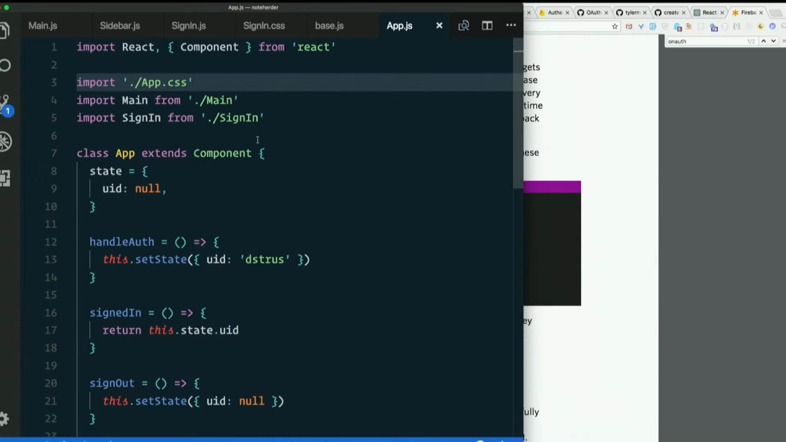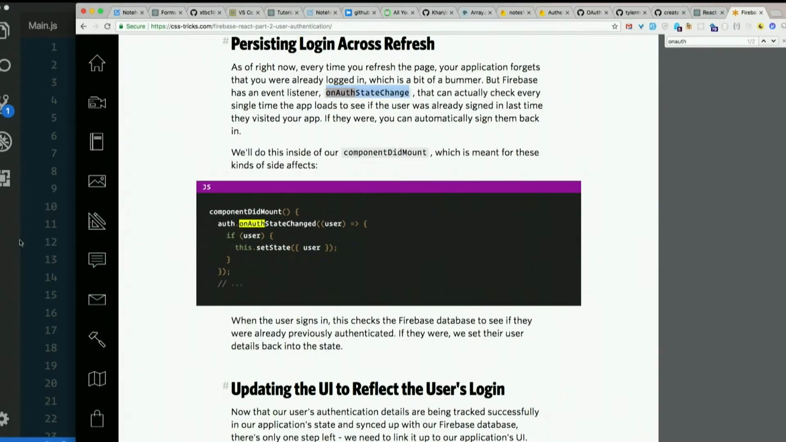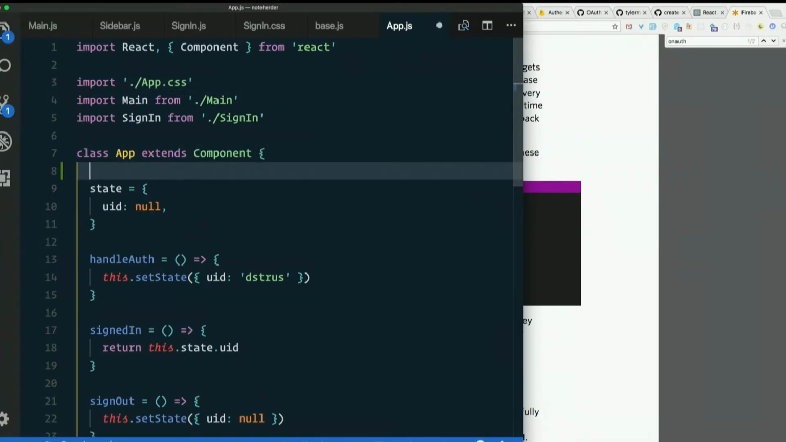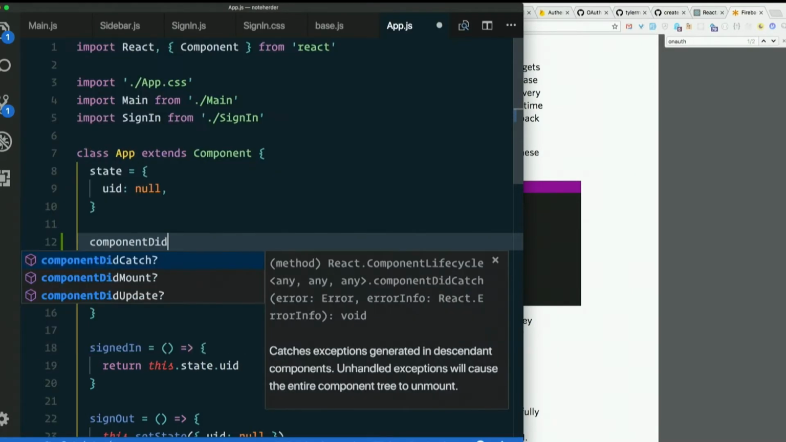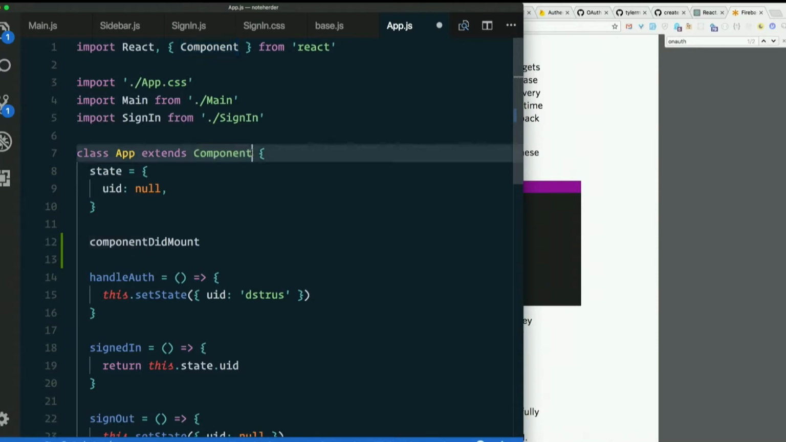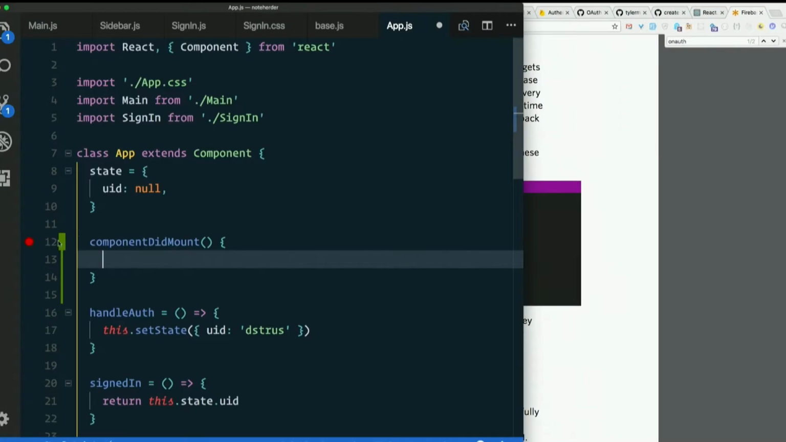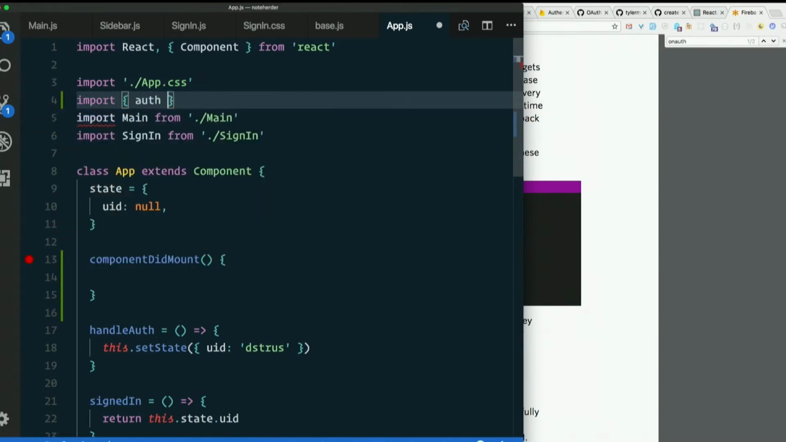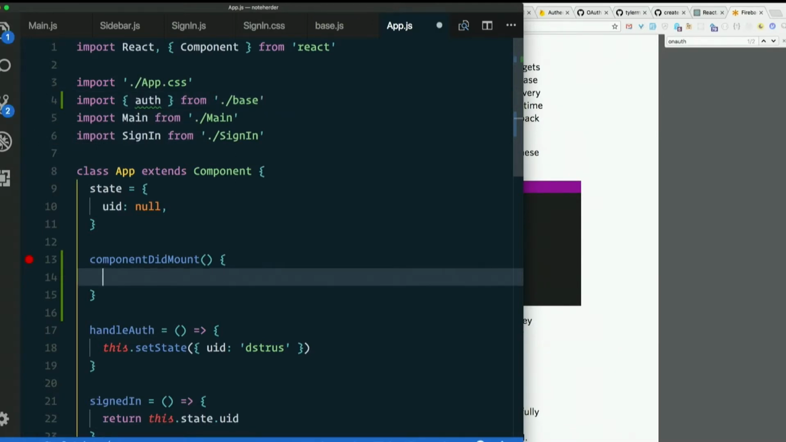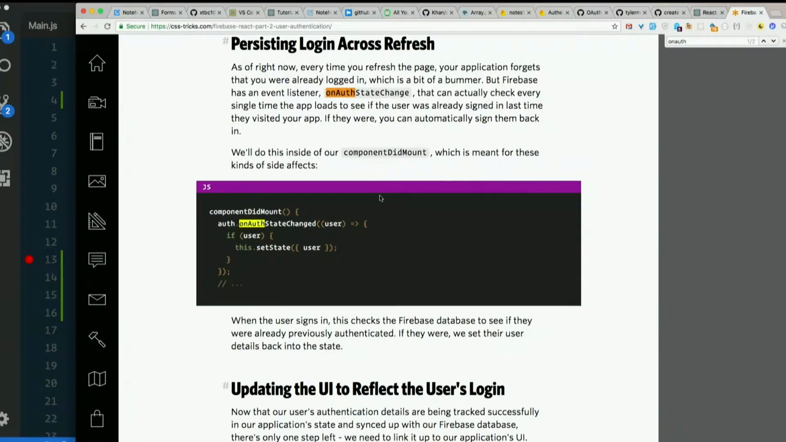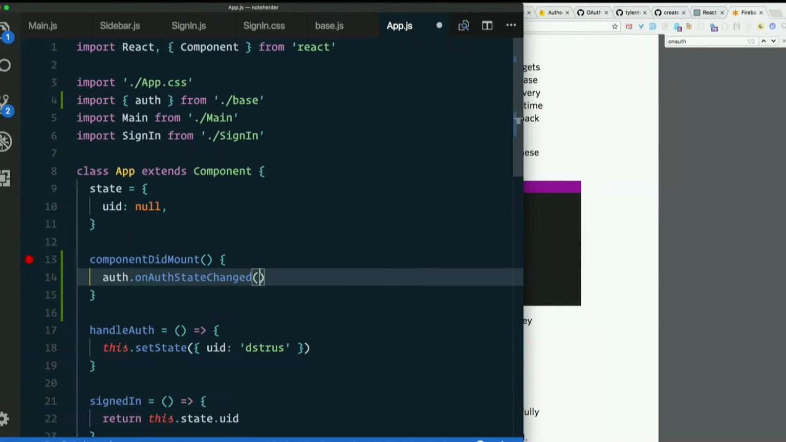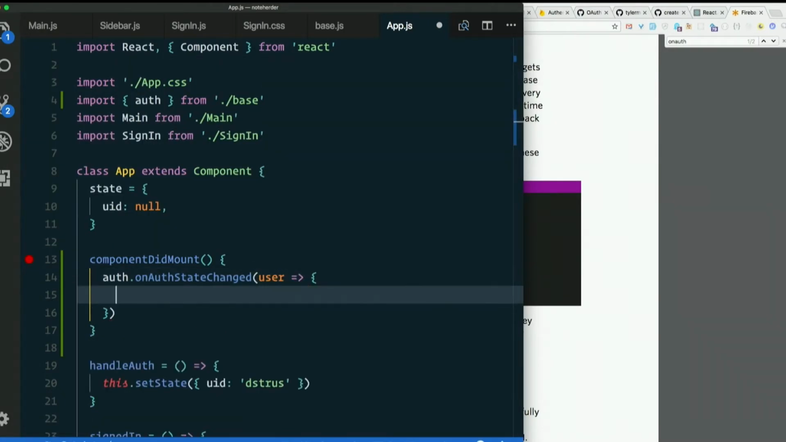So in app.js, following this example, inside our componentDidMount. So I'll put that under state here. componentDidMount. This is already a real component, right? I want to run auth.onAuthStateChanged. So I need to make sure I import auth from base. And it looks like you pass in an arrow function that will receive a user as its argument. And then we can do something with that.